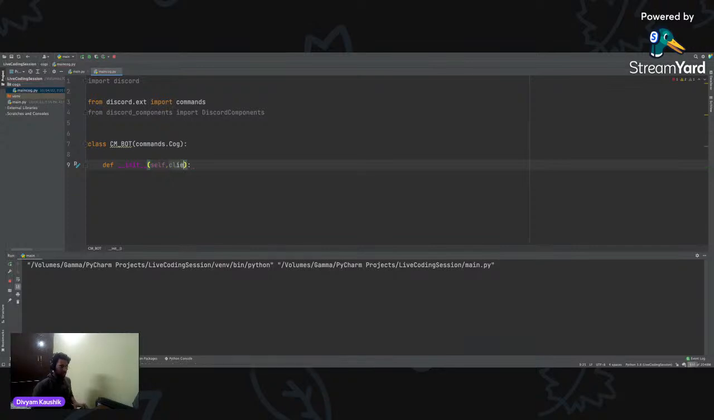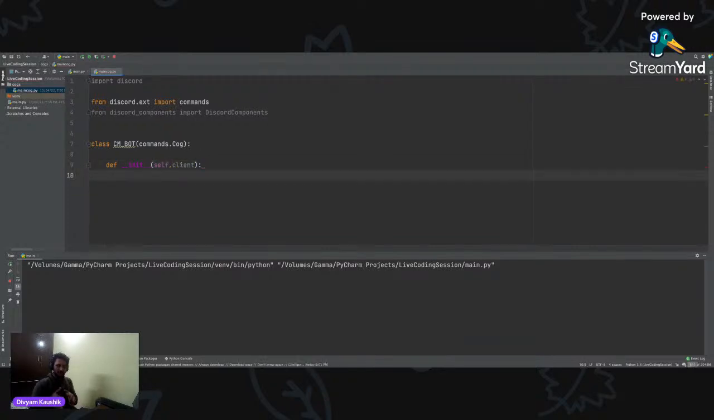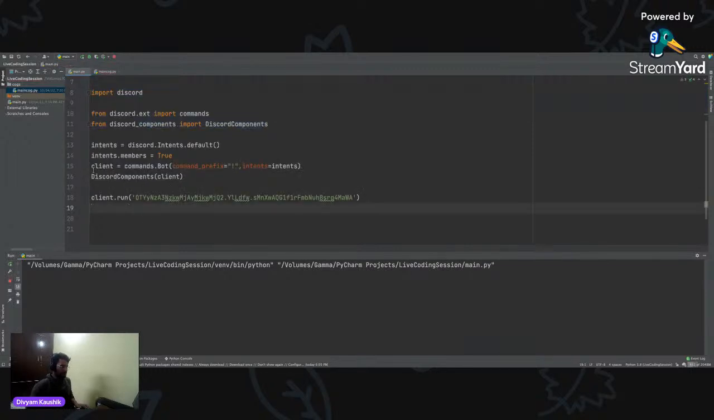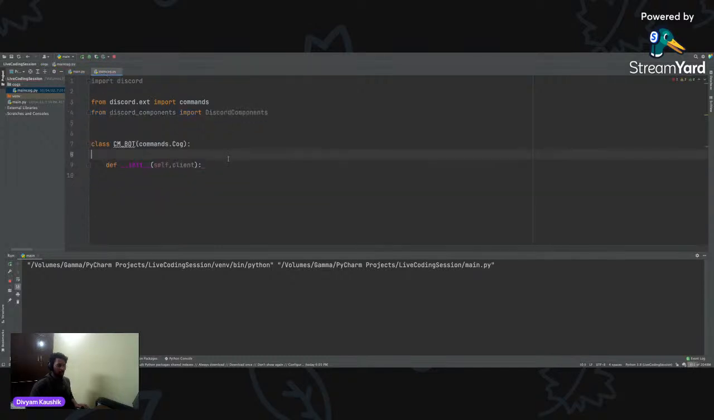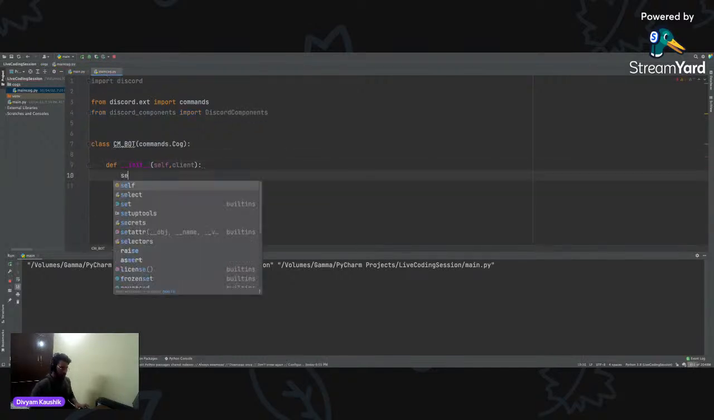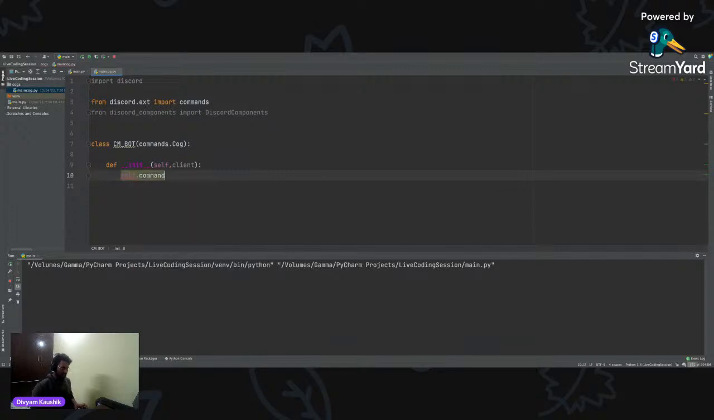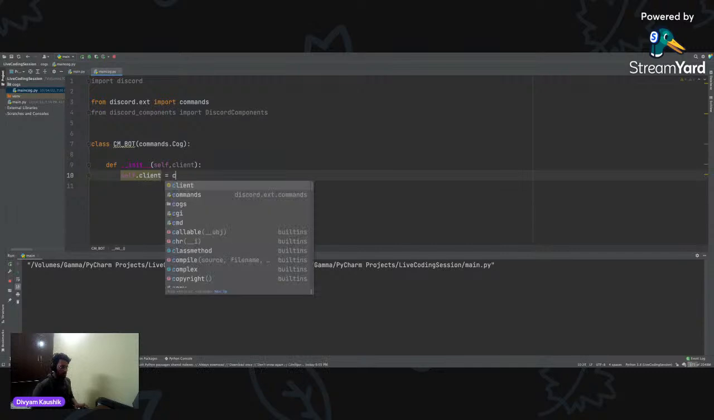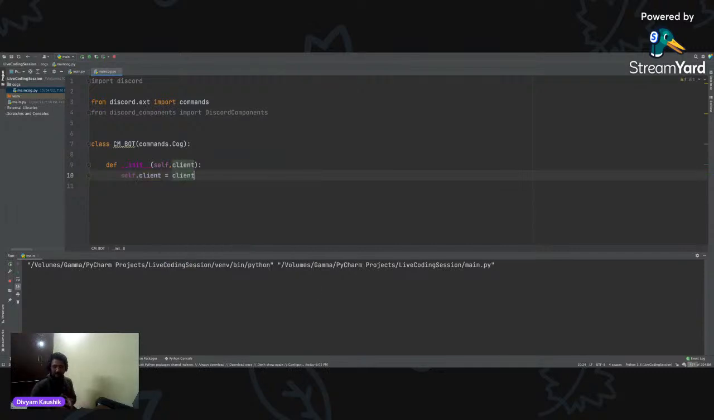And the second parameter I'll give is client. All the work has to be done through this client, the one we created earlier. So now what I'll do is self.client = client. That's the initialization of our client. Now we have created a class, not yet a cog, for our code.